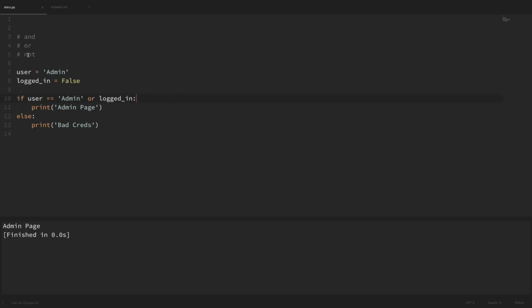Now, this not operation is just used to switch a Boolean. So it'll change a true to a false and a false to a true. So for example, if we were to say if not logged in, then we will print a string here that just says please log in, and else print welcome.